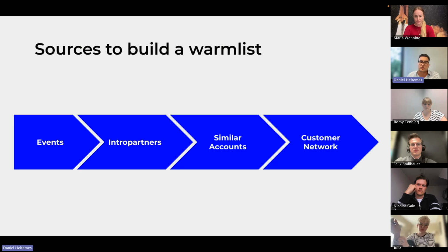So you can build these warm lists even if you don't have any contacts at all. You would start by going to events. You would start making your first connections, and with these people that you got to know at the events, you will have your first intro partners. Otherwise, you can also have intro partners from your previous work experience, from previous projects and whatsoever.